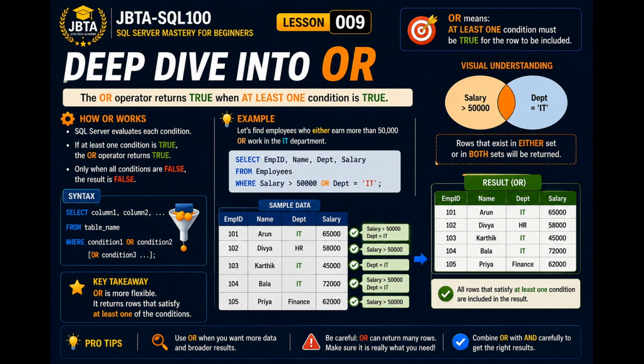Point to the sample data on the slide and ask, does this employee satisfy at least one condition? Check each row together with the students. If the answer is yes, SQL Server returns that row. It doesn't matter whether the other condition is true or false. This reinforces the core behavior of the OR operator.